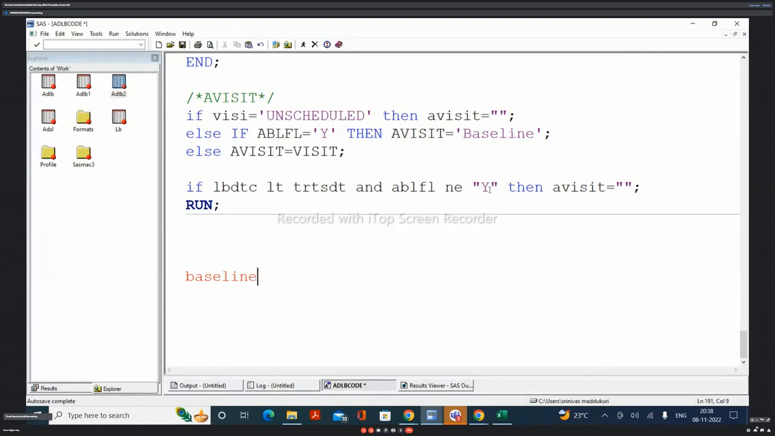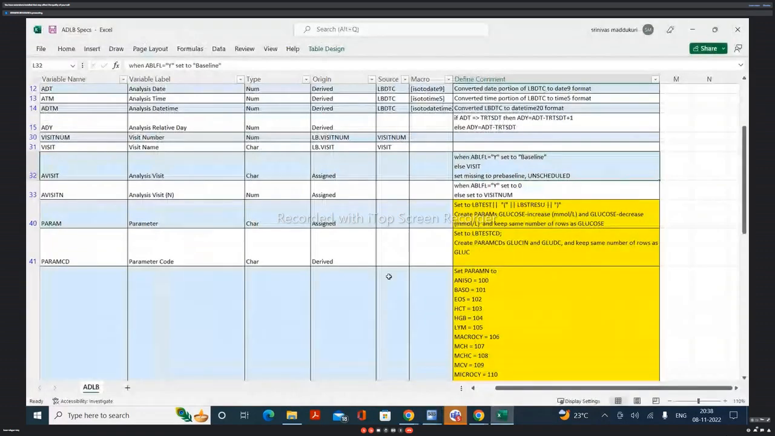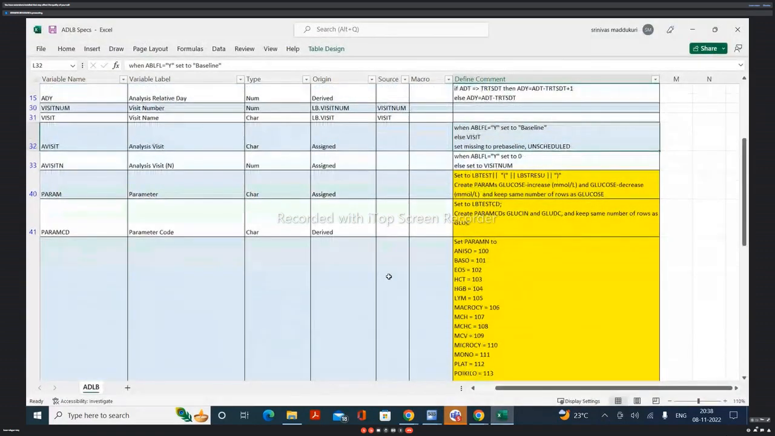But I'm writing ABLFL not equal to Y, right? When we have a baseline, we will have ABLFL equal to Y. So I said not equal to. So both the conditions should get satisfied, right? That's why, yes, sir. Then baseline will not get selected for this. Yes, sir. Any other values we should do?